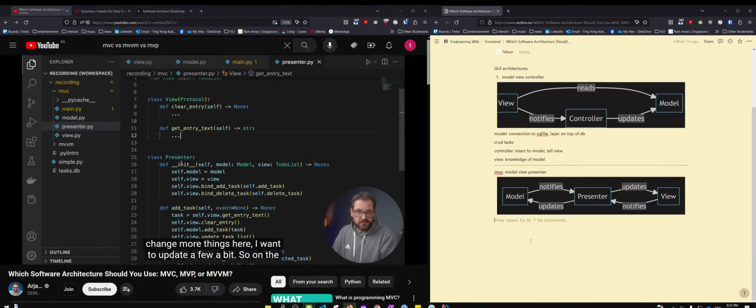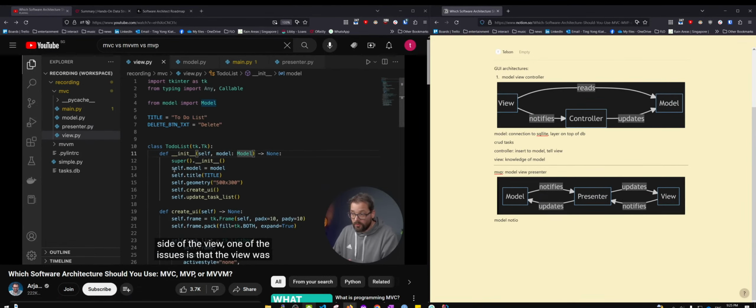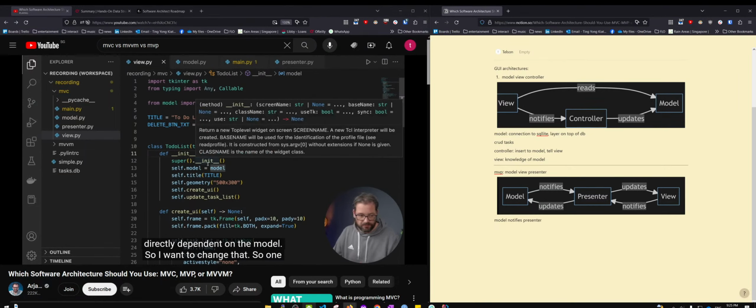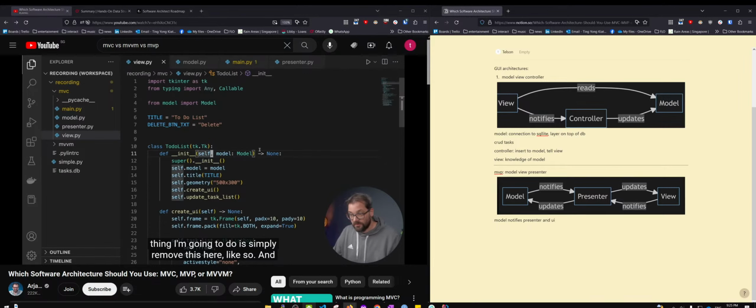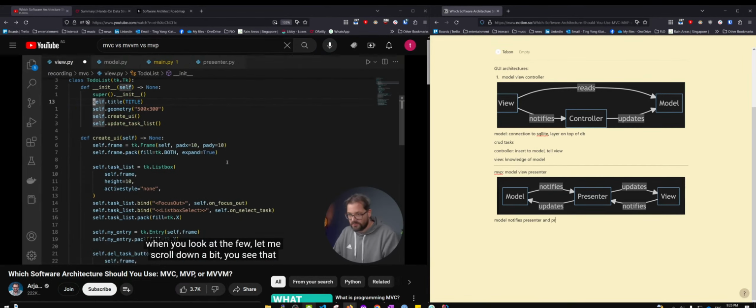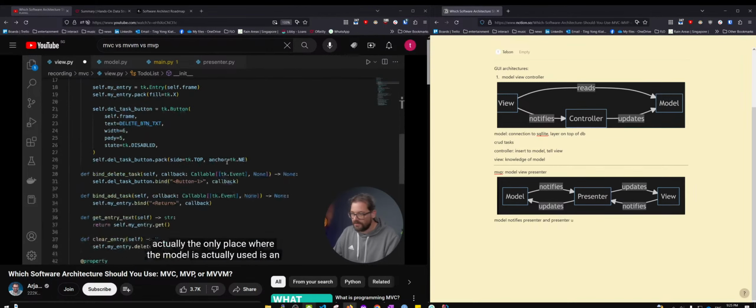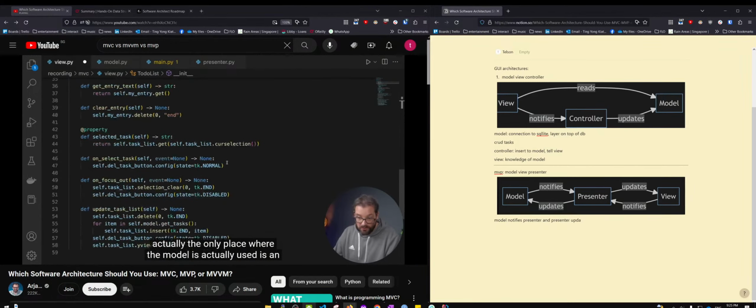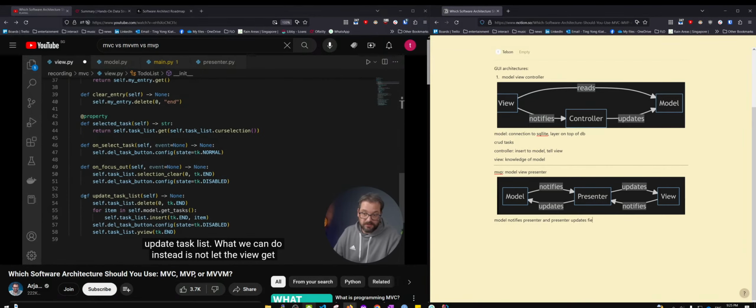Now, before I change more things here, I want to update the view a bit. So on the side of the view, one of the issues is that the view was directly dependent on the model. So I want to change that. So one thing I'm going to do is simply remove this here, like so. And we're not going to store the model internally anymore. And when you look at the view, let me scroll down a bit, you see that actually the only place where the model is actually used is in update task list.